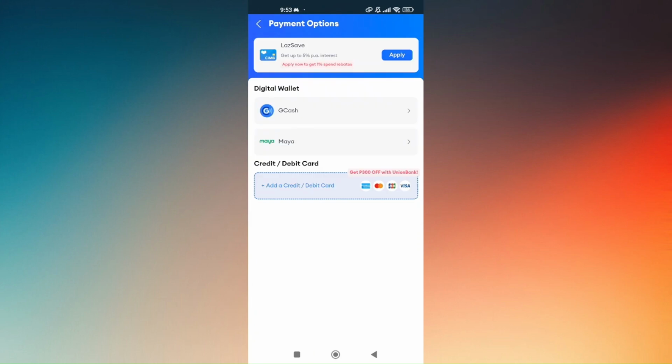So say for example you would like to choose or you'll be changing it to a PayPal payment method. Make sure that your PayPal account is fully activated and verified before you change your payment options or your payment method from your GCash app.